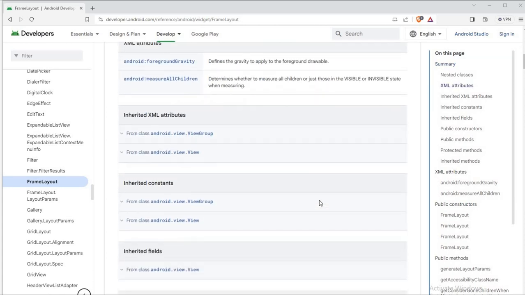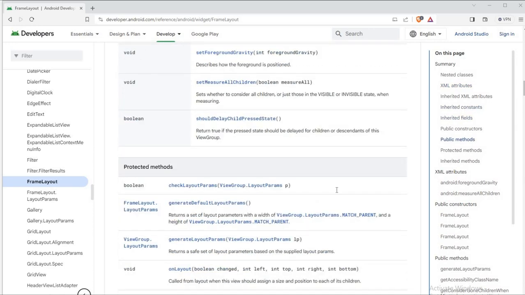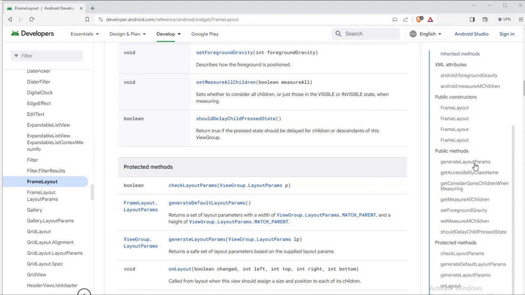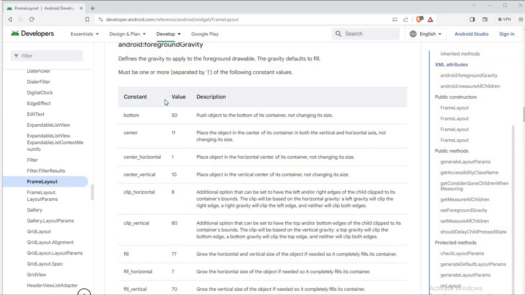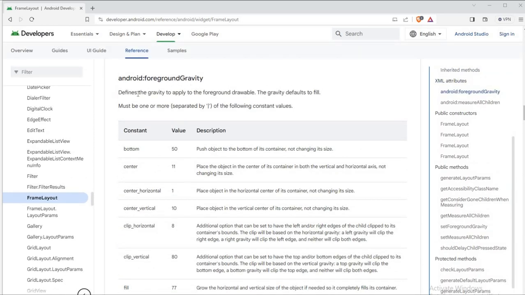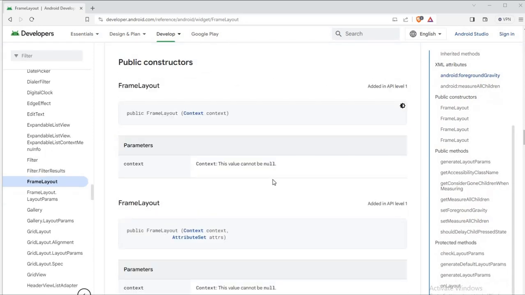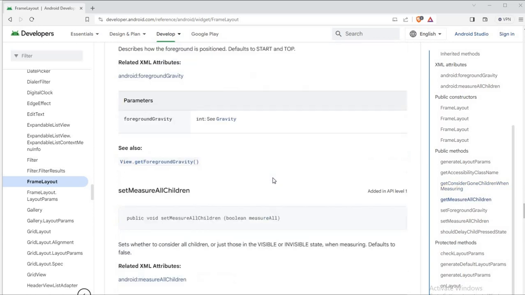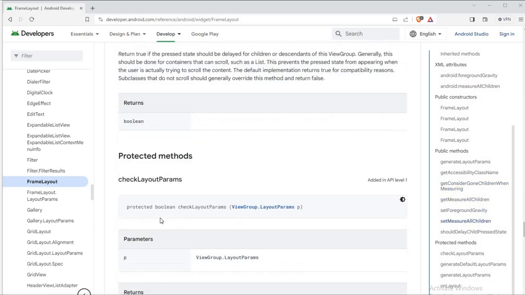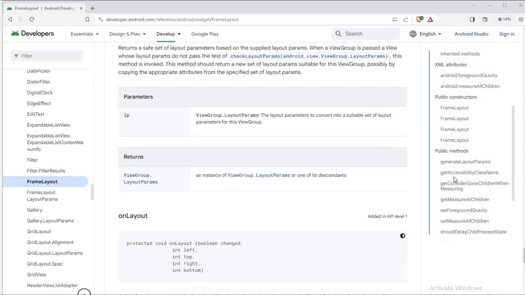So let's check the properties it is giving us. In the child layout we have frame layout, and we have foreground gravity, which defines the gravity to apply to the foreground drawable. The gravity defaults to fill. And we have setForegroundGravity, setMeasureAllChildren, and generateLayoutParams. We don't need this actually.